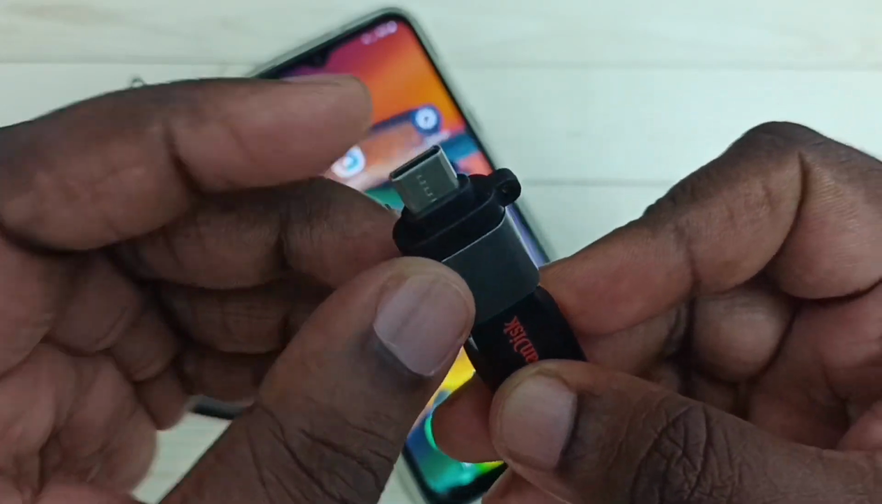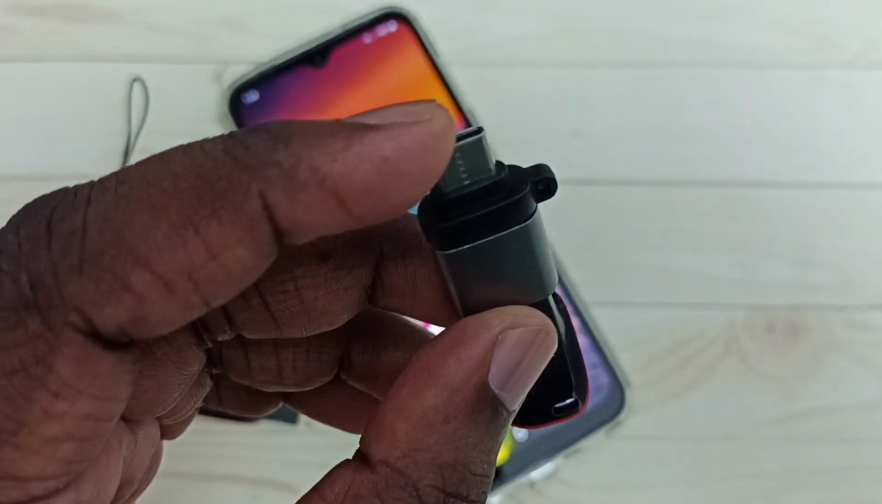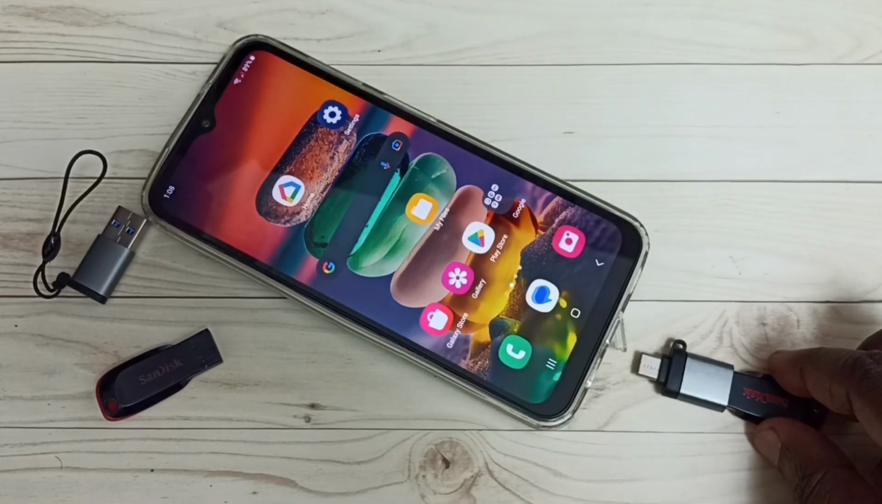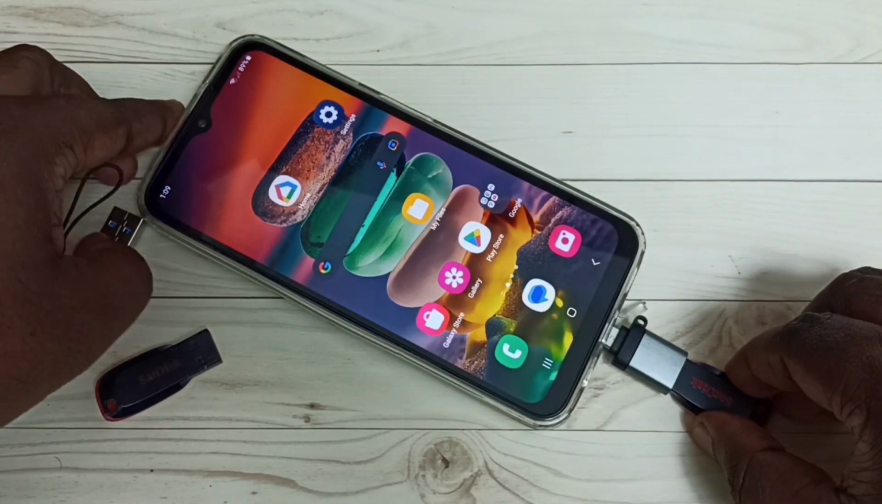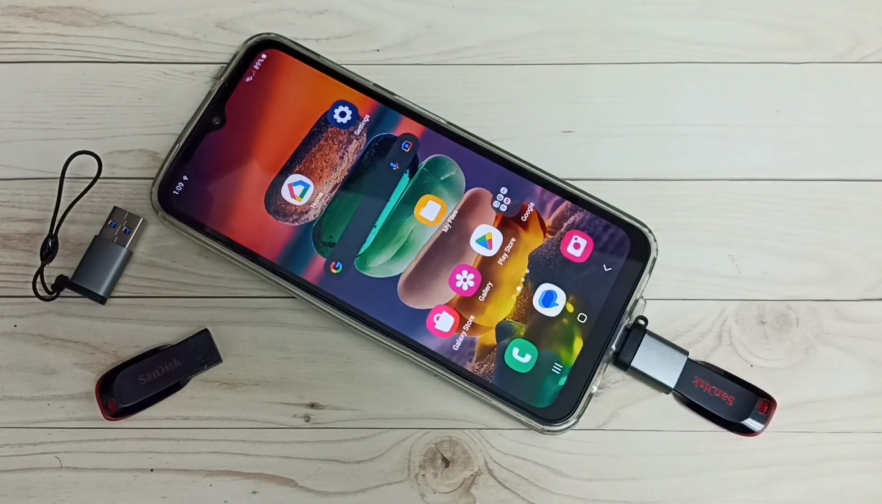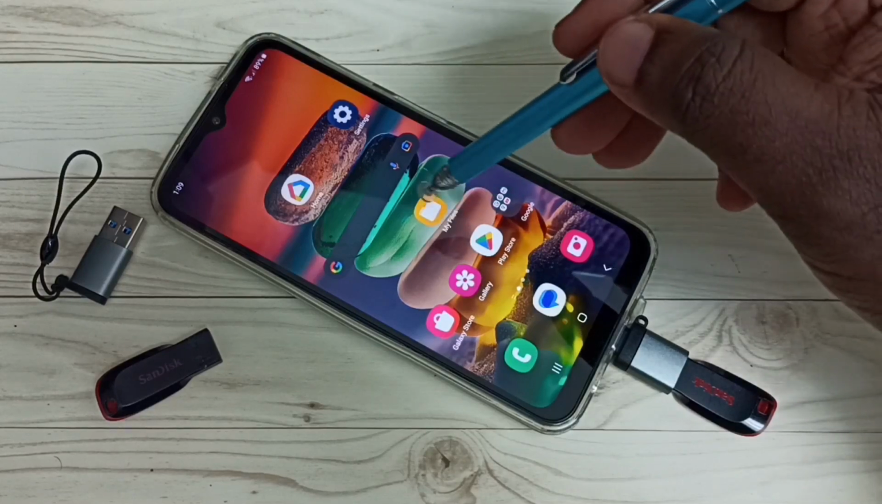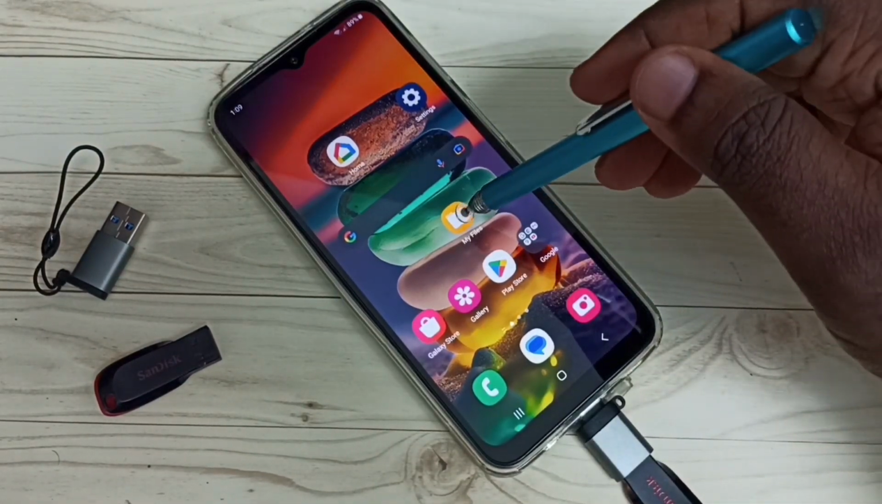Then we can connect this end of this adapter to the mobile phone. Let me connect it to this mobile phone. Okay, done, connected. After that we need to open the My Files app. Tap on the My Files app.